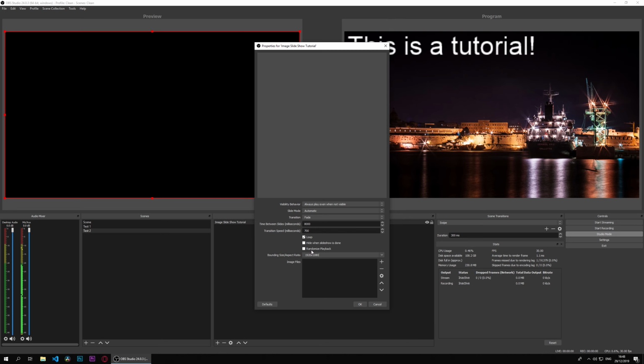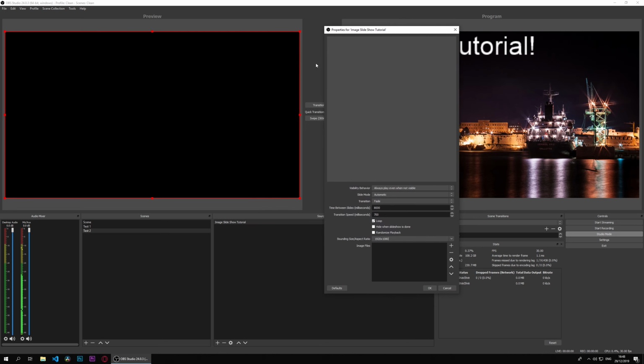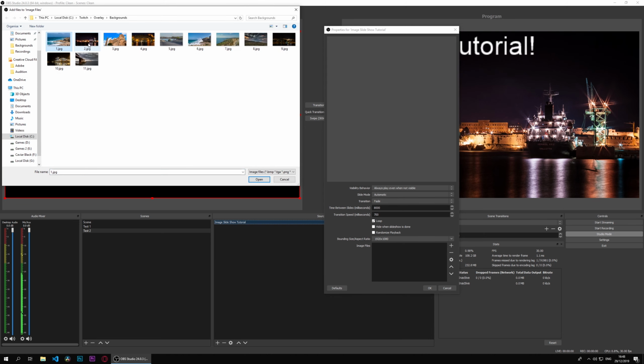We can choose 1920 by 1080 for it to always stretch the image to the full canvas size. And we can do 16:9, or we can do 4:3, 16:10. It depends. We'll do 1920 by 1080. We could do this multiple ways as well. We can add image files, so add files. I want to add 2, so if we hold Control, we can add 2 files there.